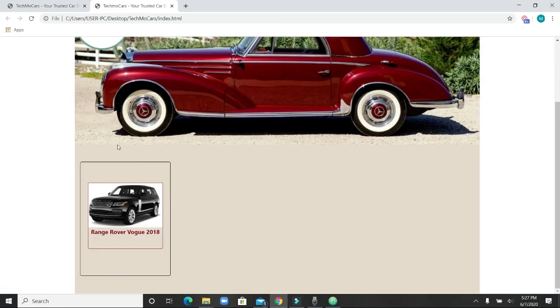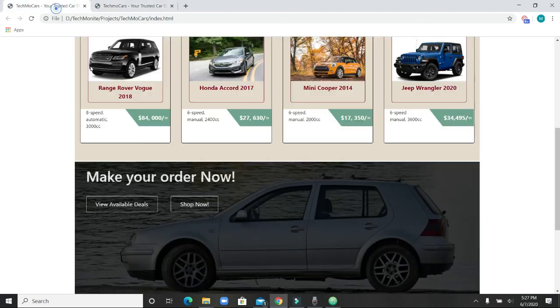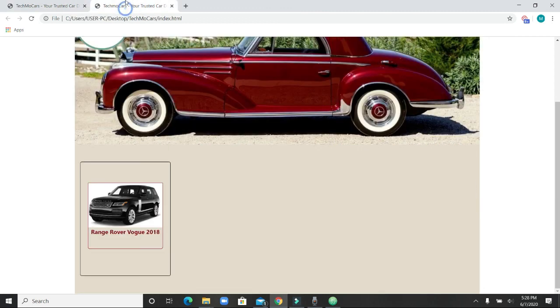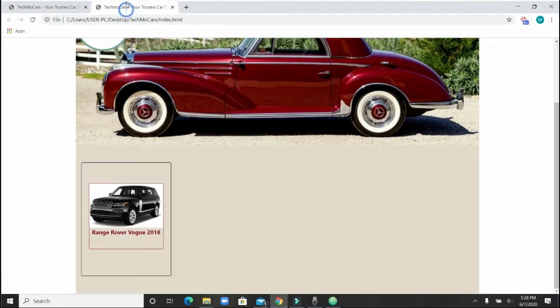So the next thing that we are going to do, I think the top part is done, so we want to focus on this part here. We'll stop there for now, and hopefully we'll pick up from that in the next tutorial.